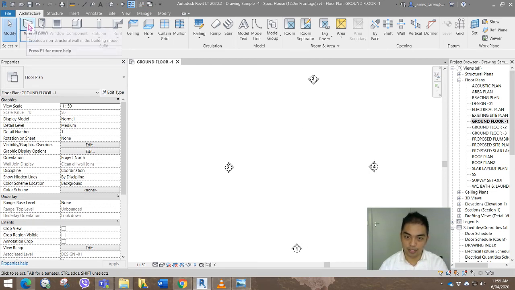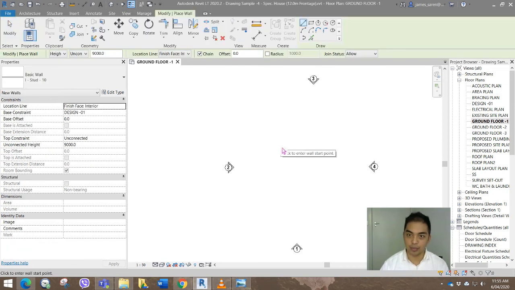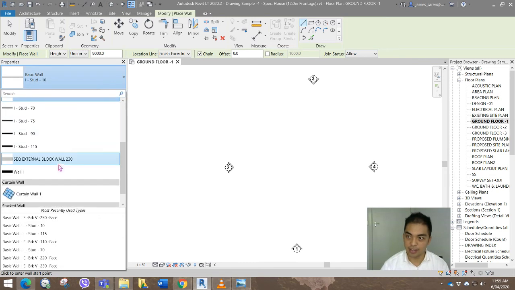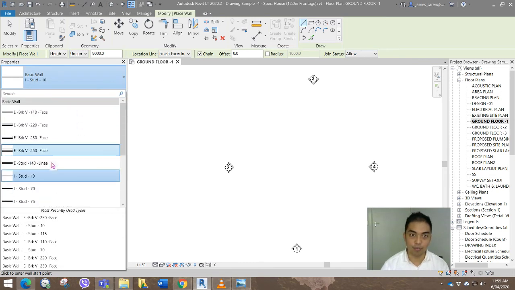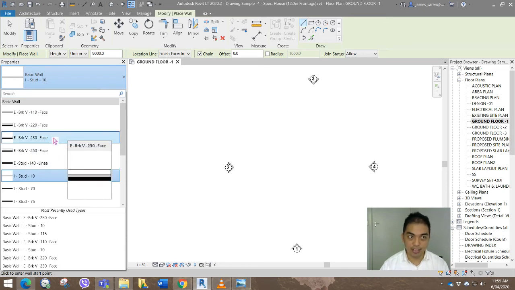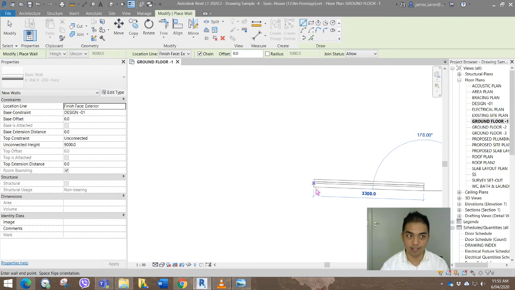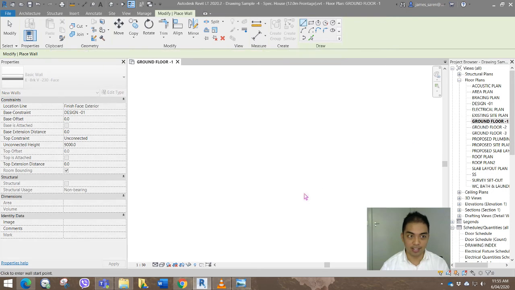we could either click here wall, or we can type WW as a keyboard shortcut. And these are different wall types. We can go into another tutorial later on how to edit these. But for now, the builder, he wanted 70mm frame with the 110 brick, so 230. And as we can see here, that's on the right orientation.